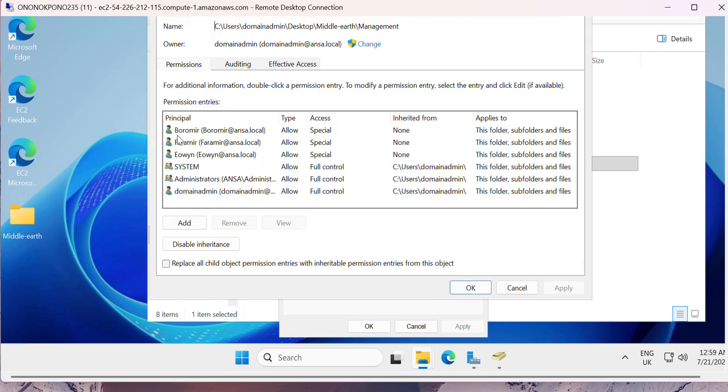Under our management, I think we have 3 users here. We have Boromir. He is given a special, which indicates read and write access. Faramir also has read and write access. That's why it's showing special here. Yoni also special, which means read and write.